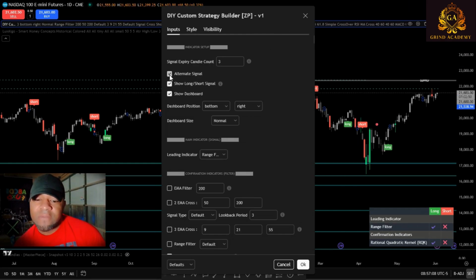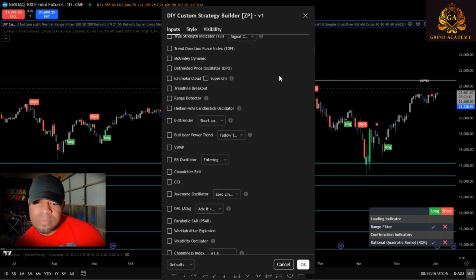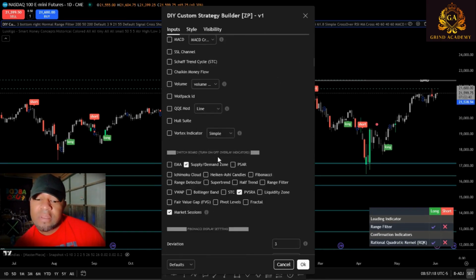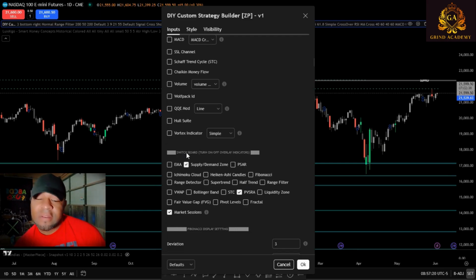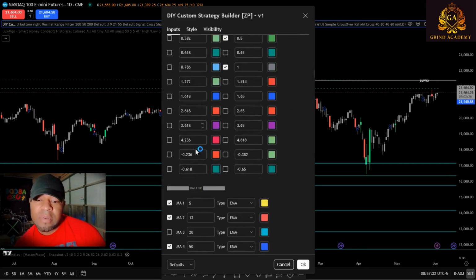I'm going to take the first and I'm going to go down and I'm going to deselect all these. So anything that has a check mark, I'm going to take it off all the way till we get to the switchboard. When I get to the switchboard, the only thing I'm going to leave selected is EMA, supply and demand zone, and market sessions.